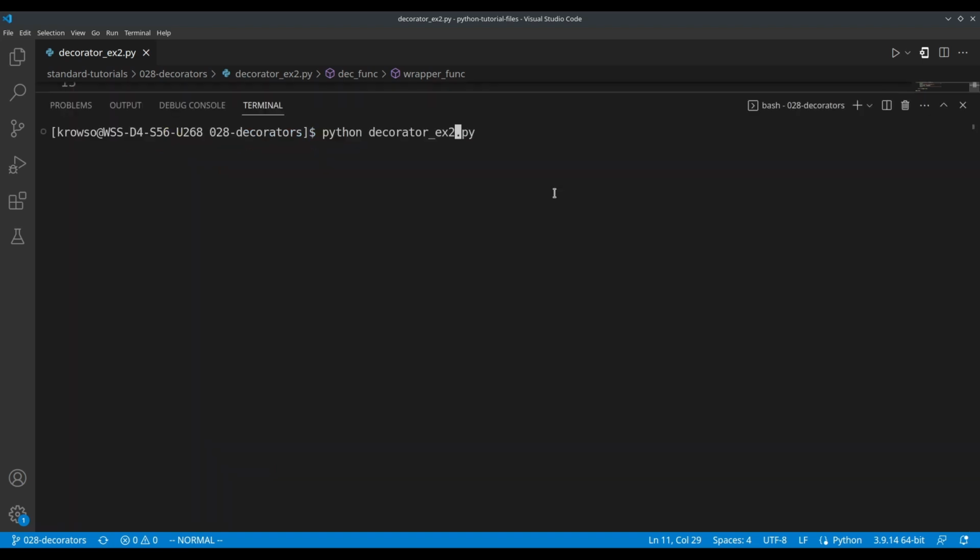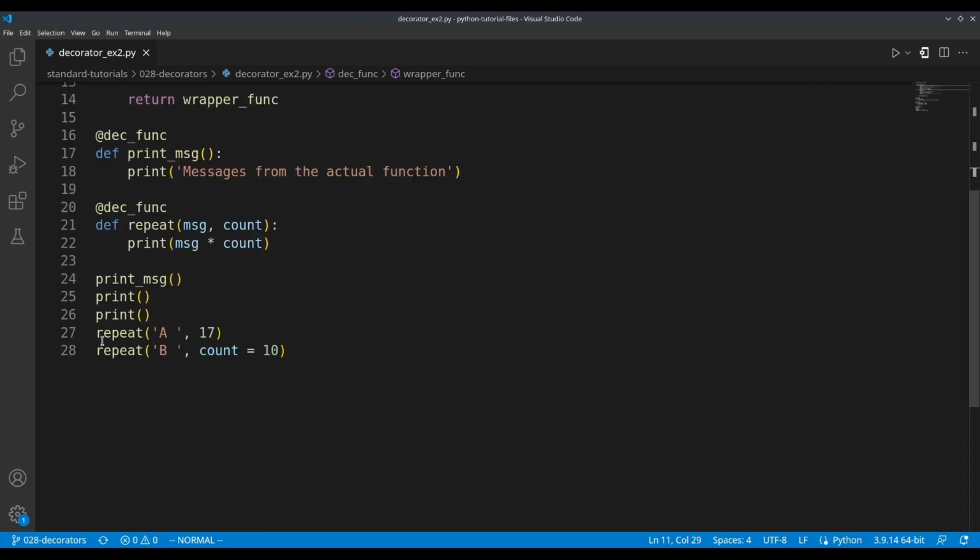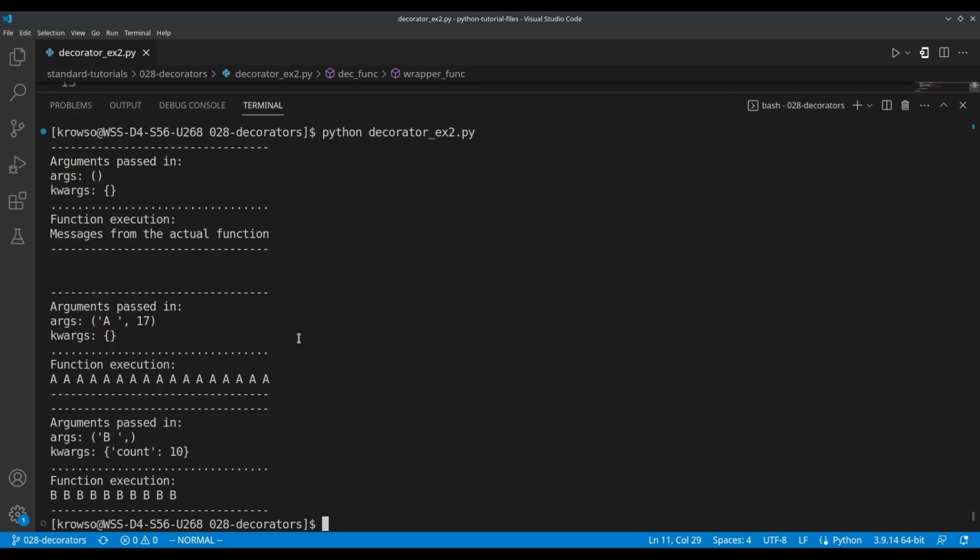So when I execute this, the first one, there are no parameters, nothing gets passed in, so these are empty. And then it executes the actual function call, which is printing out the messages from the actual function. And then for our second set of output here is when we call this repeat function with a string, the letter A and a space, followed by the number 17. And since we just passed those values straight in, they all go into the args variable and kwargs is empty. And then we show ourselves executing the function here, which is basically repeating this string 17 times.